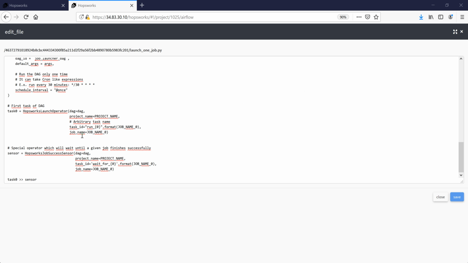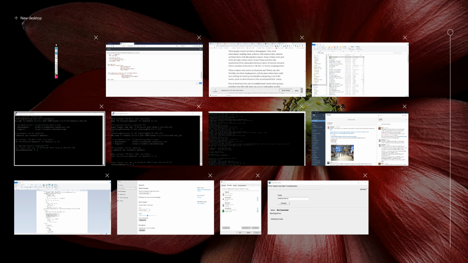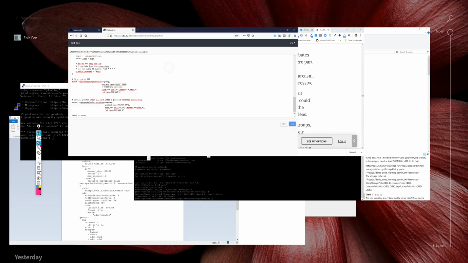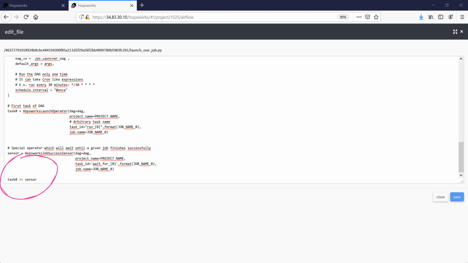So we can see that at the bottom, it's written in code using just this line here. Basically task zero, which is the one above here, will run first, and then the two directional arrows mean that the next job to run in the orchestration is the sensor, and this sensor will just block and wait for job name zero, which is the first job, to complete. So let's just save that.